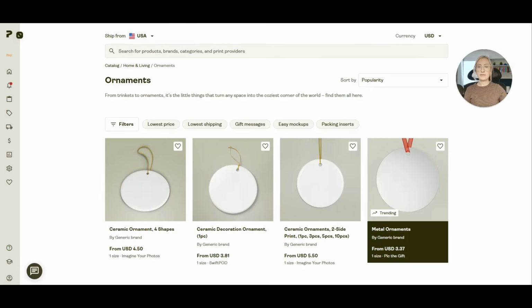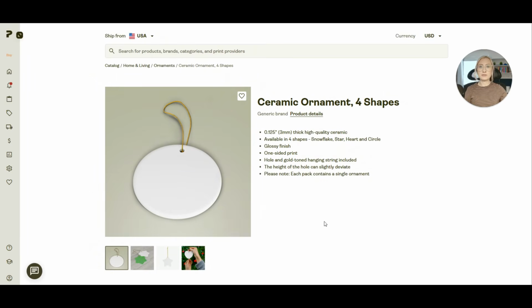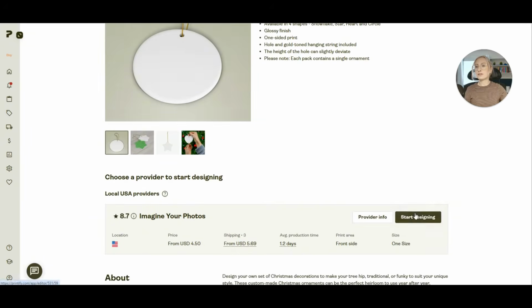Okay, so here we are in Printify. I went to the catalog and I went ahead and went to the ornaments section. And I'm going to just go ahead and click on the ceramic ornament with the 4 shapes. The reason I'm going with this one is because it's proven to sell really well on Etsy. There's lots of bestsellers and it's good to do your market research before choosing your product. You want it to be a product that has already sold well for other people. That means that customers like it and it's doing well, so that means it's going to do well for you. So you always want to choose something that is proven. Alright, so I'm going to just click Start Designing.